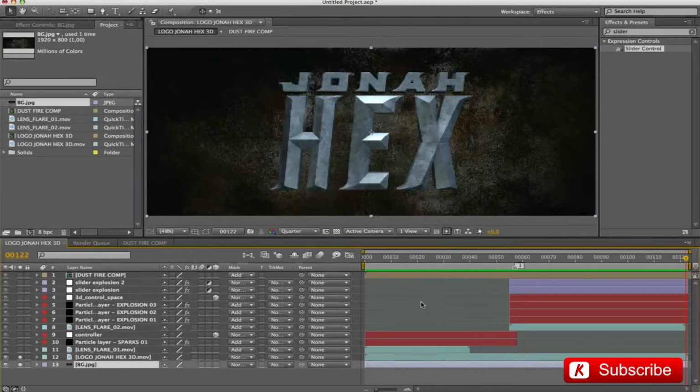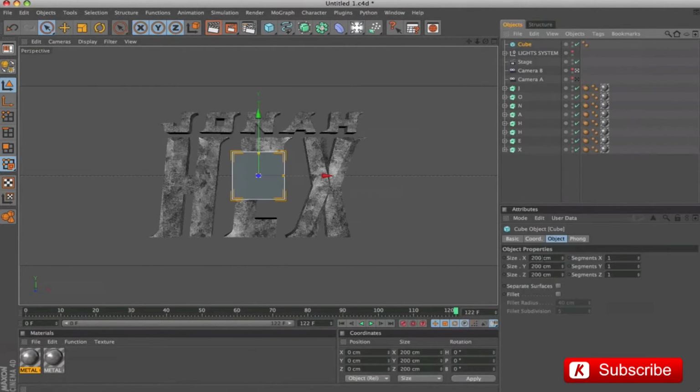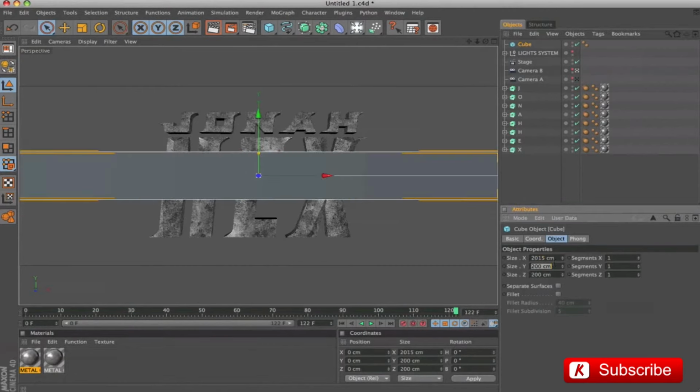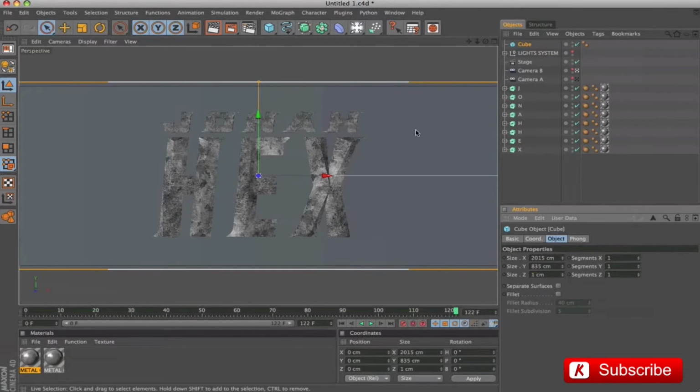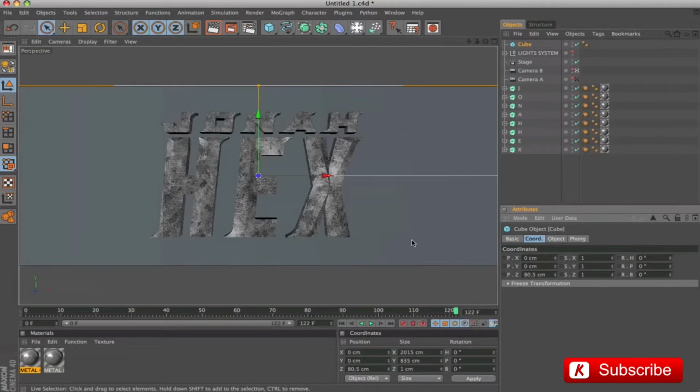So, we come back on Cinema 4D. Insert a cube polygon in our scene, and edit with the following values, 2015, 835, and 1. In the coordinates panel, on Z position, we insert the value 80.5. We make a render.